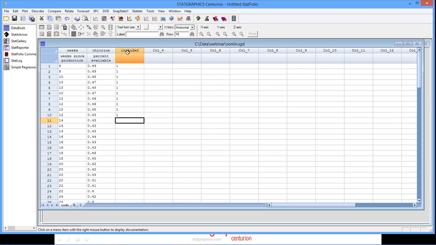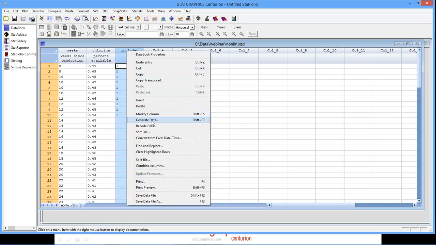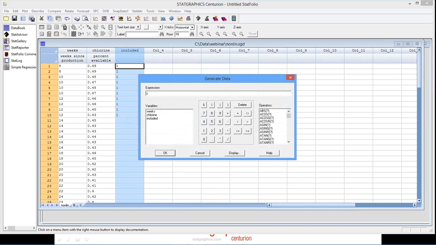Actually, oh, there's a way to do that. Let me go to generate data and say count from 1 to 1. No, let's say 1 to 1 by 1, and reshape it into a column of length 44.